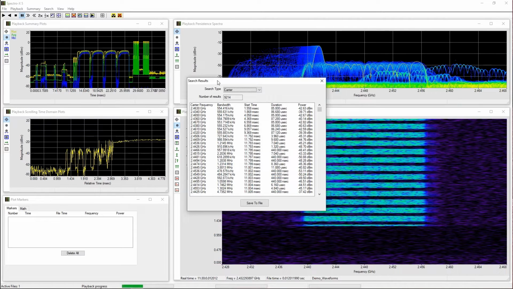Namely, we have the frequency that we believe the carrier is centered upon, the bandwidth of said carrier. The start time is actually the start time within the file itself, so that's relative to the file. The duration of the carrier, how long it persists above the power threshold we've specified, as well as the calculated power of the carrier itself.